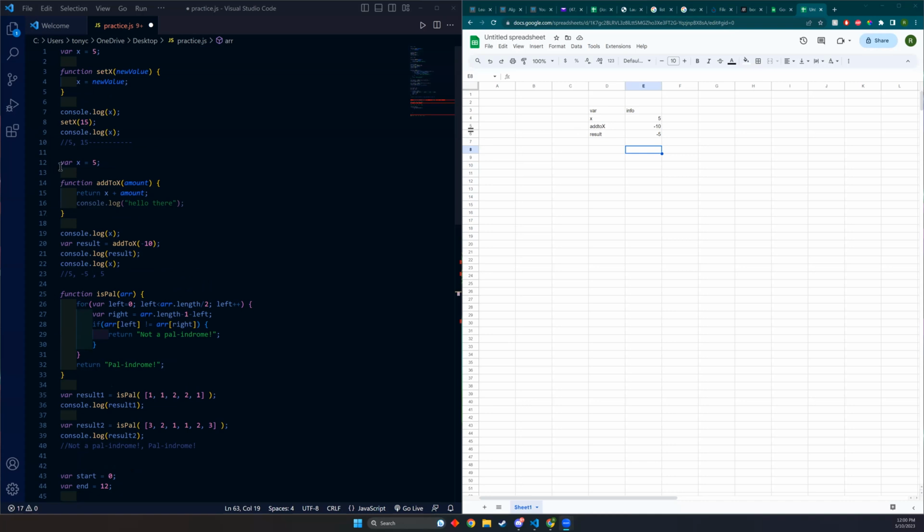So where were we? We start with our variable x equaling 5. Then we go to our function, and we realize we don't do anything until we get to our console.log x. So you get your 5 here. And then we go to result. So variable result equals add to -10. We go to our add to -10 function over here on our T diagram. So amount is now -10, and then we're going to return x plus amount.